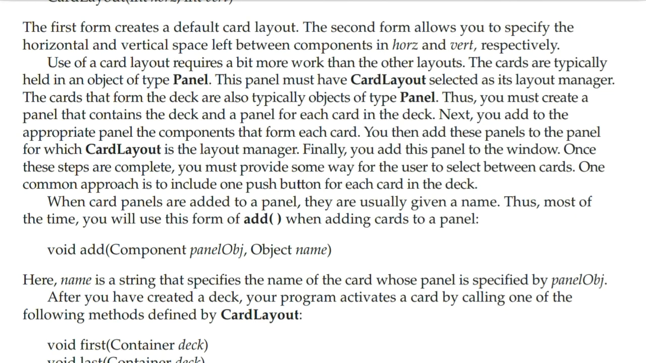Once these steps are complete, you must provide some way for the user to select between cards. One common approach is to include one push button for each card in the deck. When card panels are added to a panel, they are usually given a name. Thus, most of the time, you will use this form of add method when adding cards to a panel: void add(Component panelObj, Object name). Here, name is the string that specifies the name of the card whose panel is specified by panelObj.